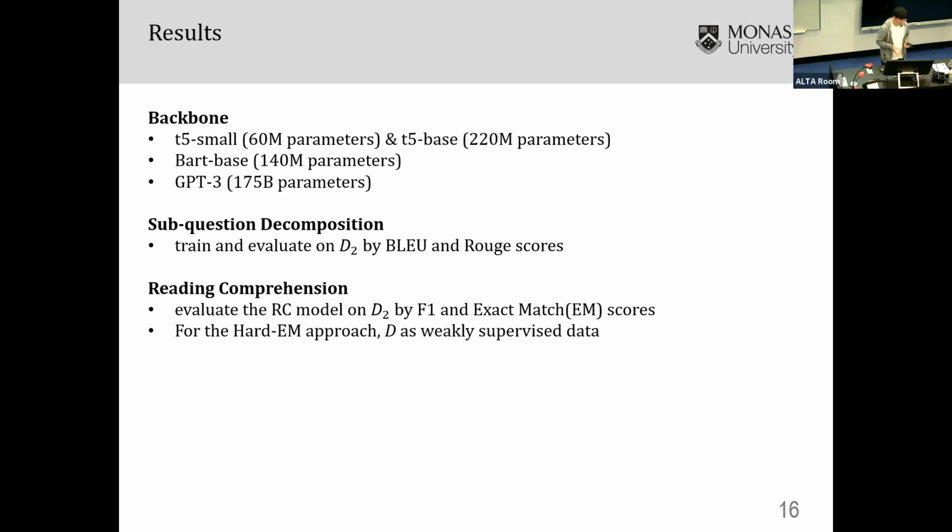For the language backbone, as I mentioned before, we just use smaller language models here: T5 small, which only has 60 million parameters, T5 base, with more than maybe 200 million parameters, and BART base. We also introduced GPT-3 to do zero-shot prediction to compare with our model. The sub-question decomposition is trained on D2, the BREAK data set, which has the annotation of the sub-questions. For the reading comprehension part, we also evaluated the model on D2 by F1 and exact match scores, following previous works. And for HardEM, because we need to produce the pseudo labels, we use the whole data set as weakly supervised data to train our model.